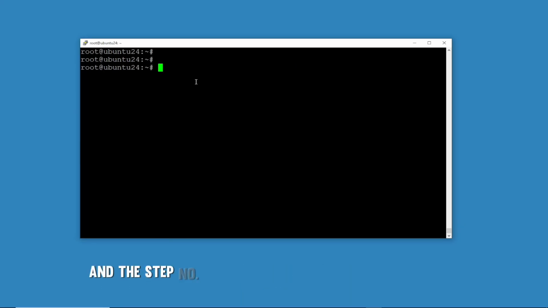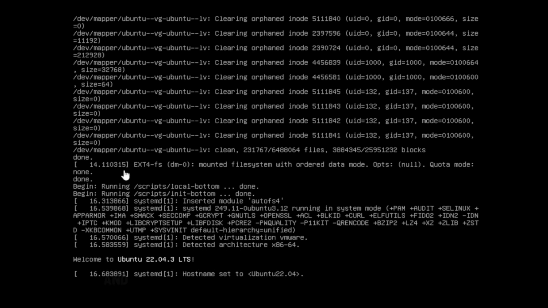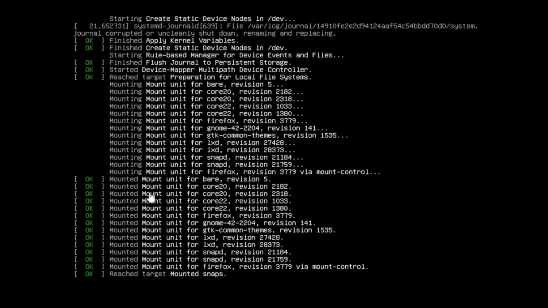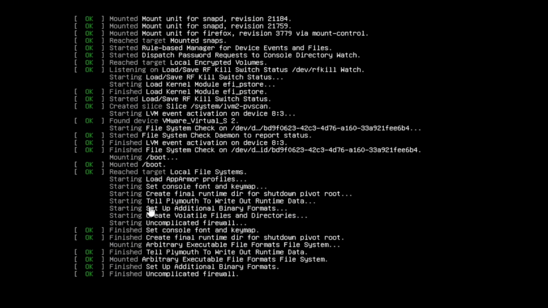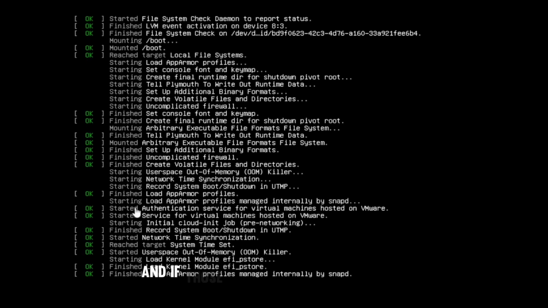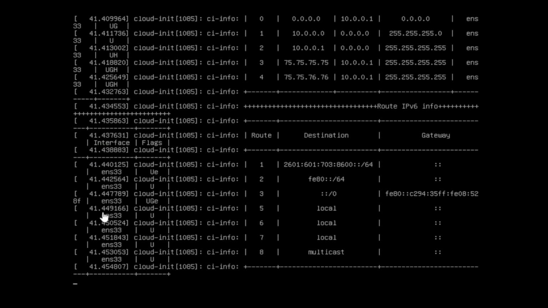Okay, and the step number 5, we are going to reboot this machine. Okay, so the virtual machine is rebooting, and I will show you here what you need to verify for the Ubuntu desktop. It will show up here, and if those services are running okay, that means your Ubuntu desktop has been installed properly and it should work.